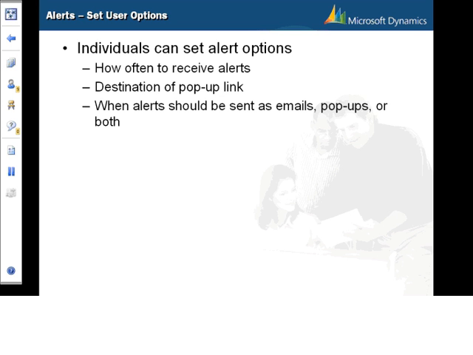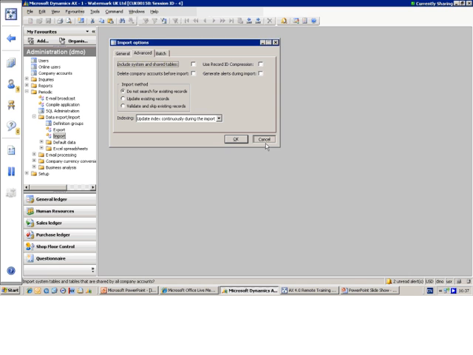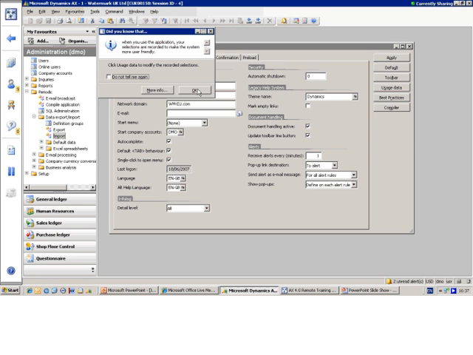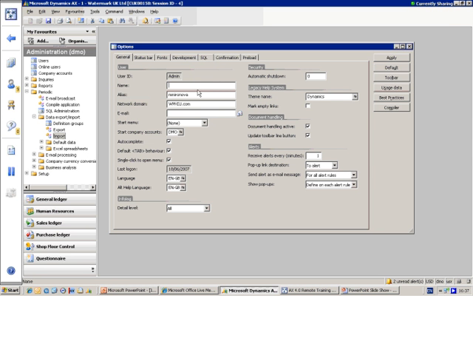So let's move to the user options. Each user can set options for the receipt of alerts. These options are found on the General tab of the Options form. So if I move back to remind you again, the Tools and Options form. So users can set these options. First is how frequently to receive alerts, destination of the pop-up link, and when alerts should be sent as emails, pop-ups, or both.